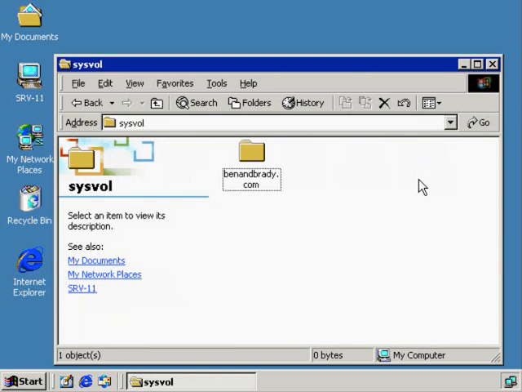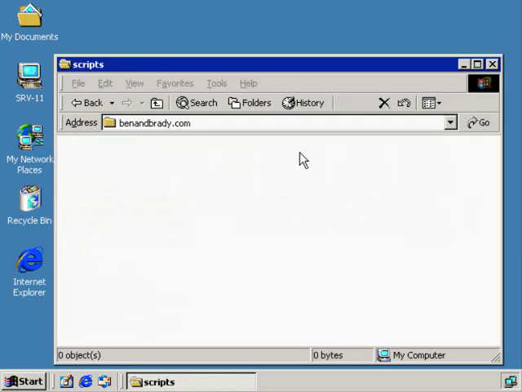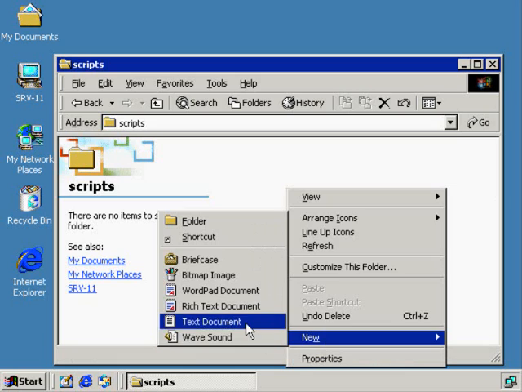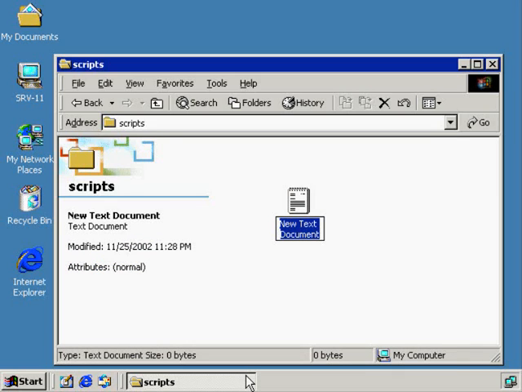So if I were to, let's say, place a file someplace inside here, we're just going to throw one inside the scripts folder. And we'll name it test. This should replicate over to the sysval folder on SRV1, which makes this file available to anybody no matter whether or not they're logging onto domain controller SRV1 or SRV11. Okay, so that's the main benefit to using the sysval folder, and we'll double check this replication here in a second.